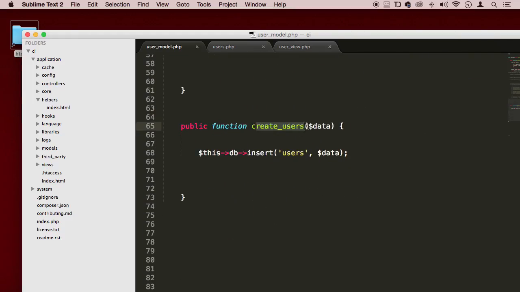This method create users communicates with the database in the user model. So just know that this is what we're doing. Again, this insert takes two parameters: the name of the table and the data that is going in there.